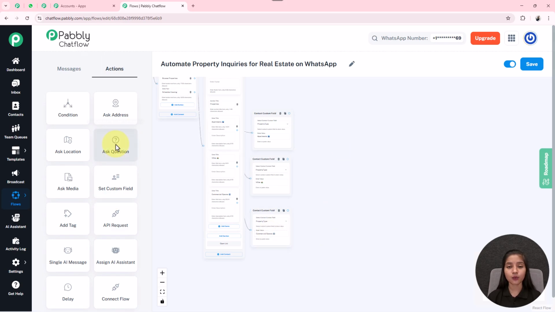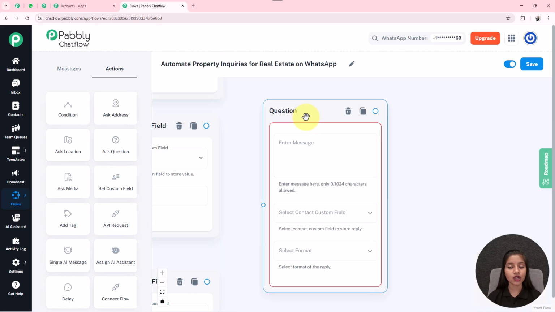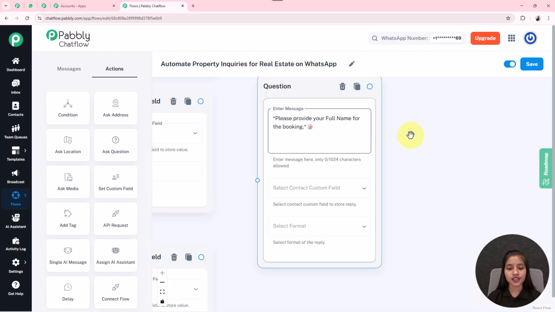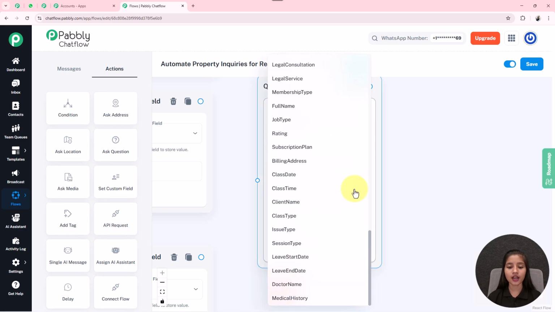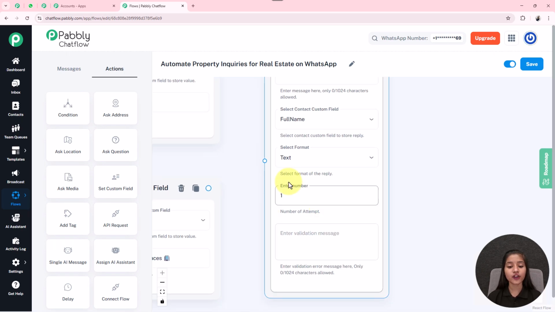For that, I am taking one ask a question button, drag this question box here, where I am going to write my question in this enter message box. Here I write that is please provide your full name for the booking. For that, I am selecting the contact custom field as full name. After that, the format I'll select as text. Number of attempt I'll give as 1.